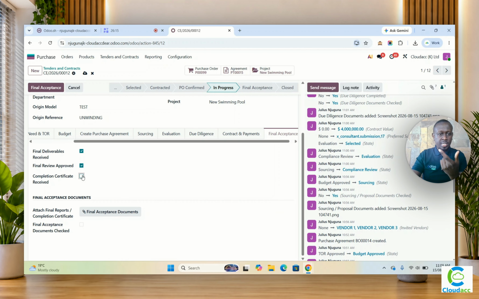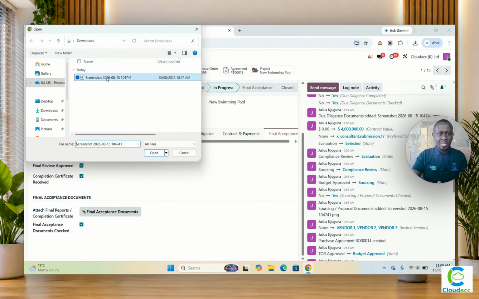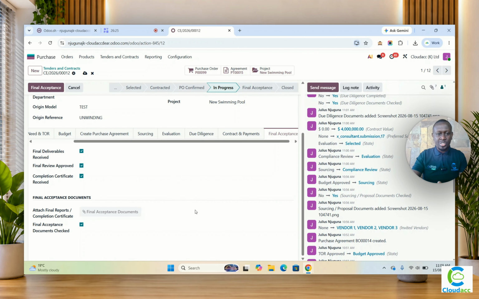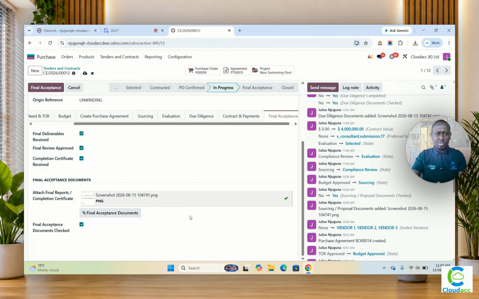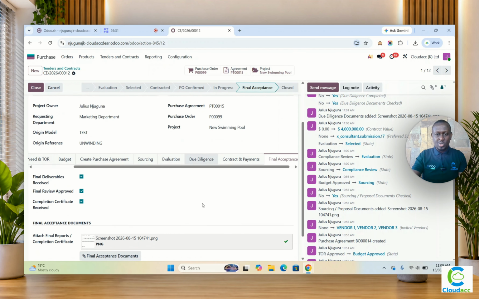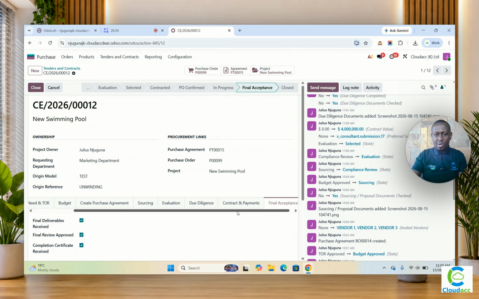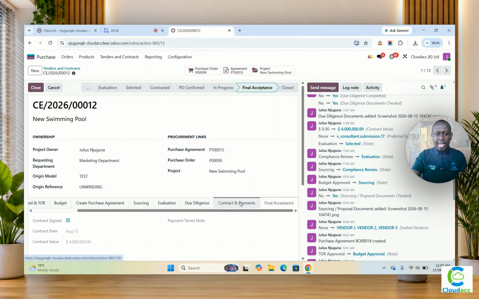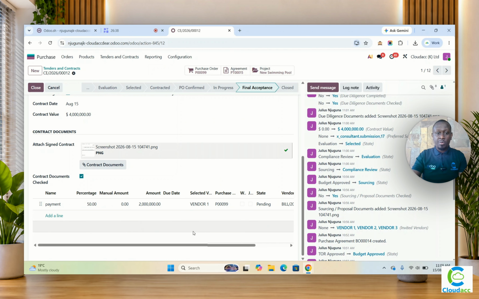We've reviewed it. There's a completion certificate, and you can also attach all those. You can add those buttons. Then I'll click that and attach the acceptance documents. Let me use our original document that you're using to test. I'll try again, confirm that. So that is done. Now the job is completed and we need to receive the final bill from the vendor so that we're able to close the project.